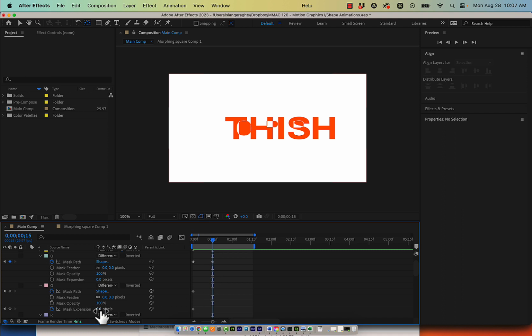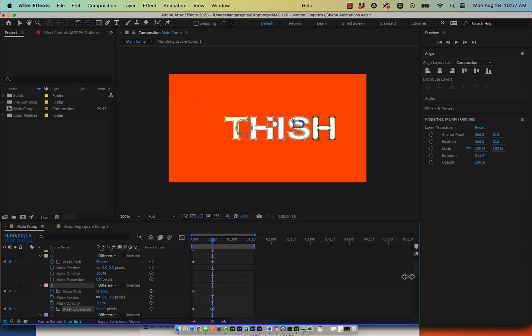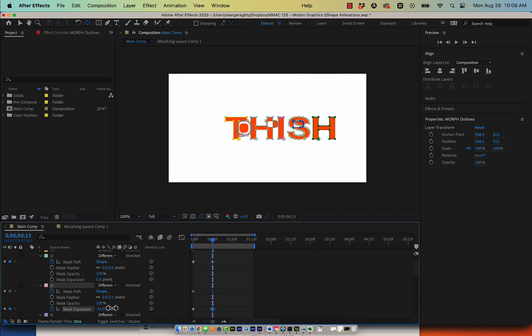And then for the mask expansion, I'm just going to click in here and drag it until it disappears. Do you see how it disappeared here? So for this one, it's -49 pixels. You want to make sure that you're going the negative direction. If you go the positive direction, it's going to get bigger, which could be fun. But let's just go negative.